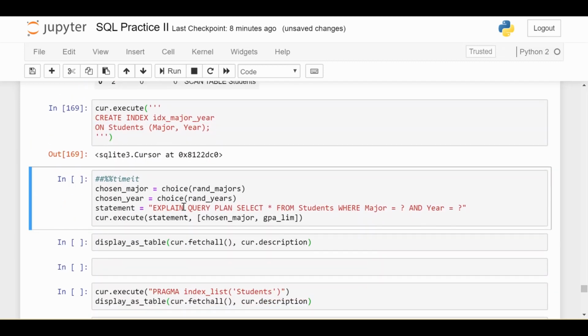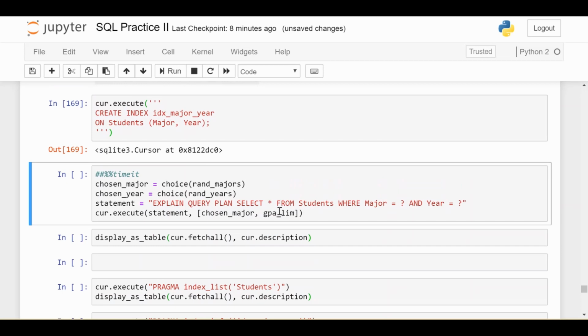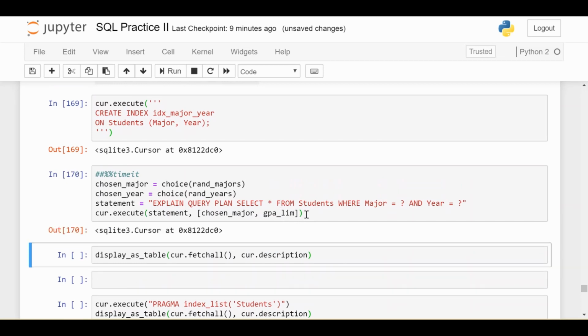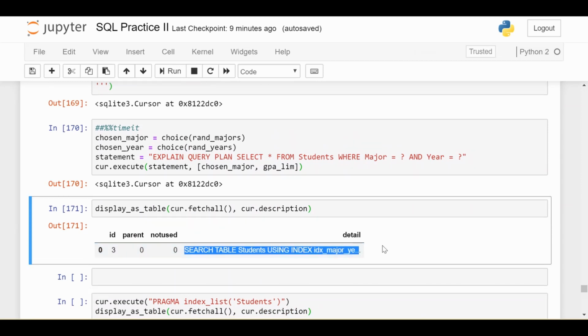And now the next thing I'm going to do is again explain the query plan. And now we should see it's not doing a brute force scan. It should do something more intelligent. So let me run this. And we see that instead it's going to do search table students using this index IDX major year. So this is basically proof to you that the database is going to be using your index in order to execute the query, which reinforces that the index was useful for this query.